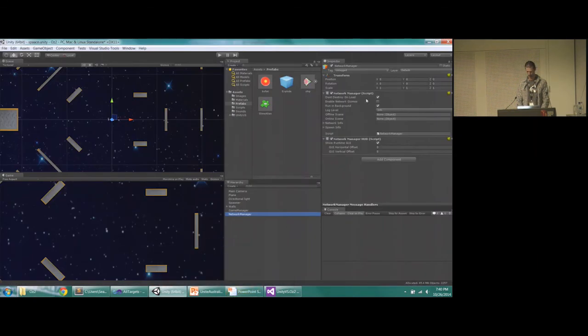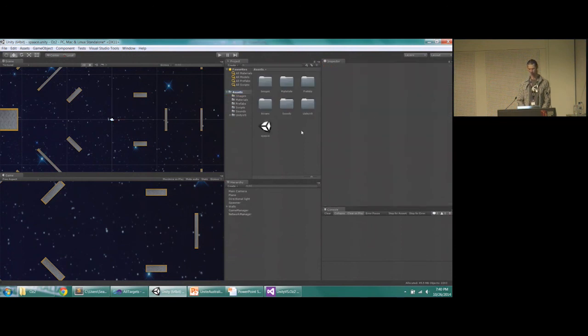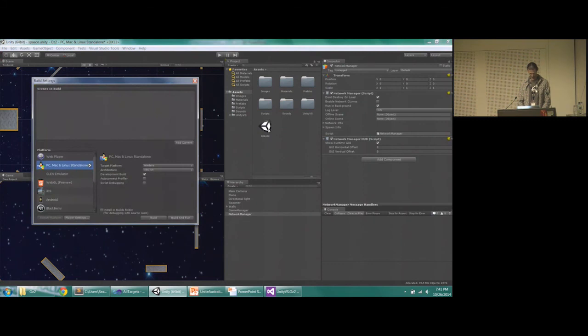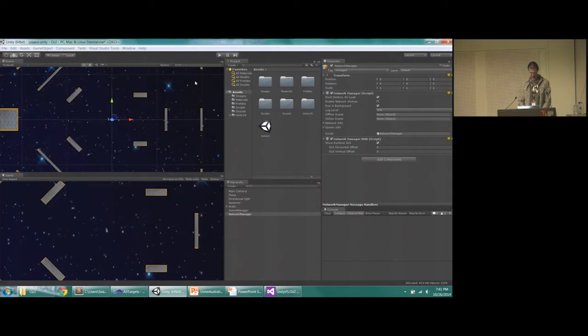So also in the network manager, we have some slots here for scenes. In addition to spawning, the network manager can do some scene management. So I'm just going to drag my space scene into here. It's not working. Why is that? Okay, I just have to add this to the build settings. Now it should be okay.